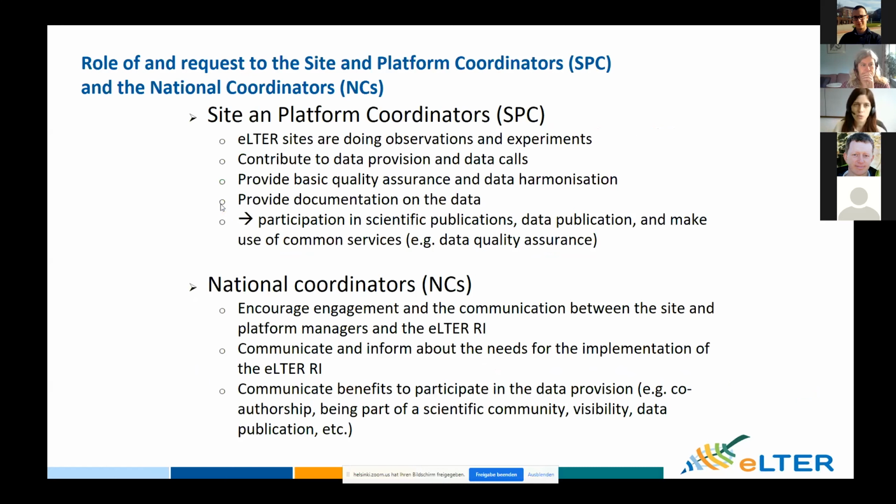And at the end, I wanted to remind you about the role and the request to the site and platform coordinators and the national coordinators. So the eLTER sites are doing observation and experiments to contribute to data provision and data calls. They should provide basic quality assurance and first data harmonization, and provide the documentation on the data. So to participate in scientific publications, data publications, and make use of the common services, for example, data quality assurance.